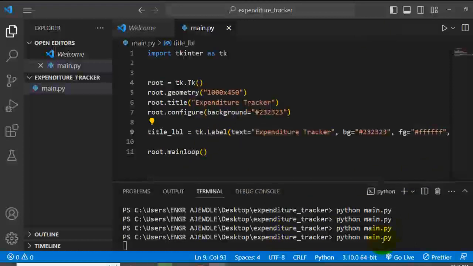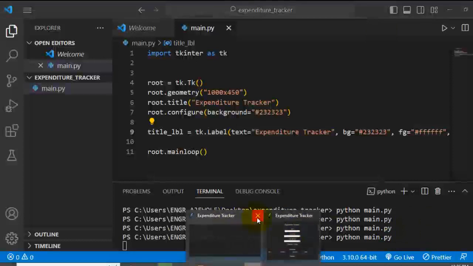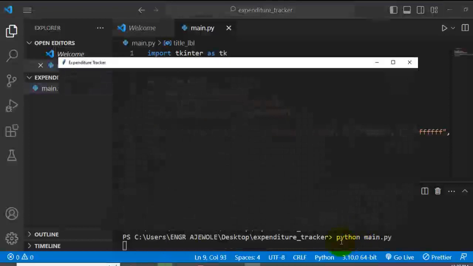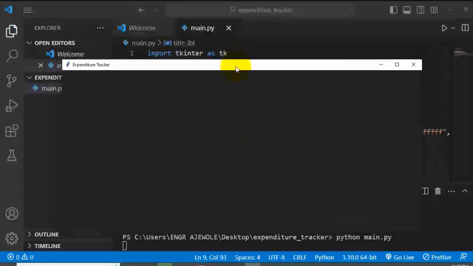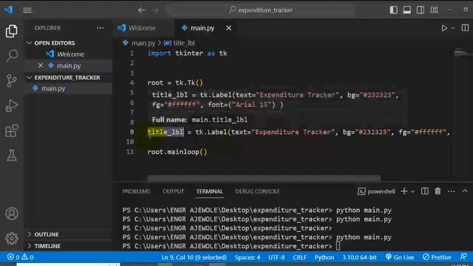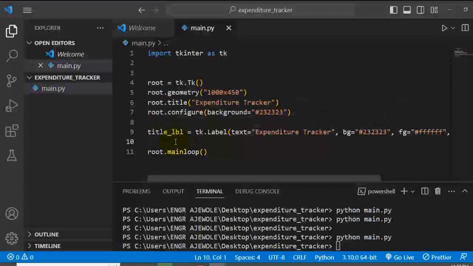Let's run this. I need to stop this first before I can run it, or you type Ctrl C. Okay, let's run it. Python main.py. Nothing shows. My label is not showing. This is serious. Okay, I will close it. Why is it not showing? Because I created a label, I call it title_lbl, you can give it any name you want, but I did not place it on the screen.